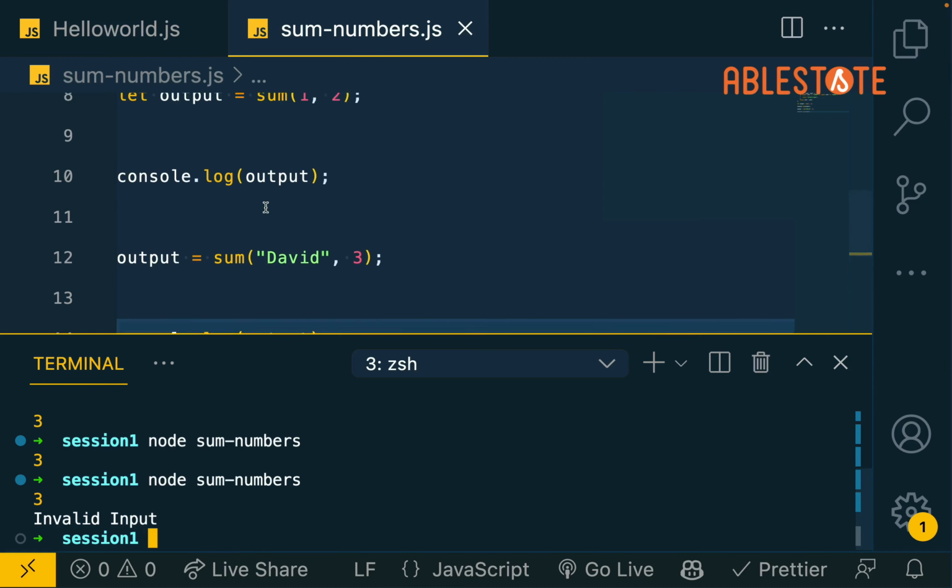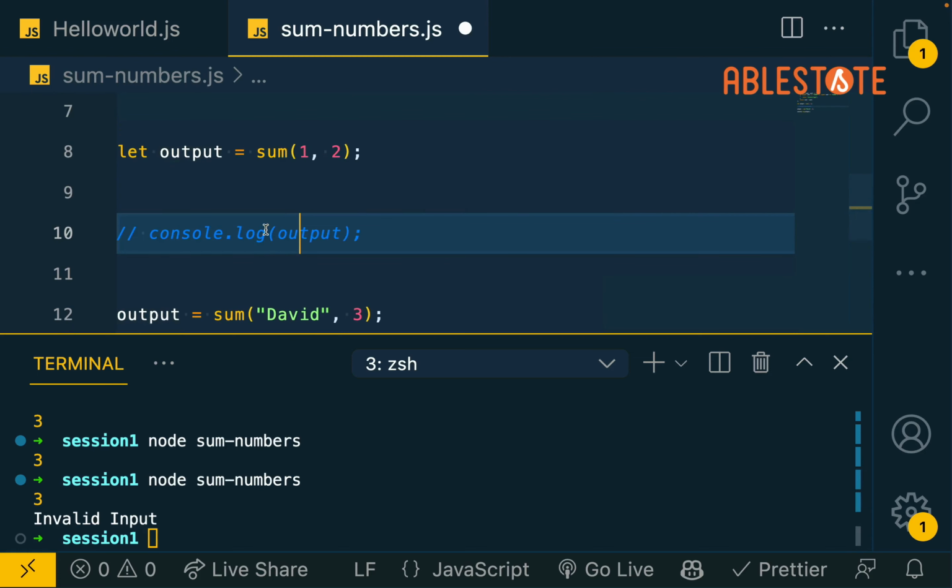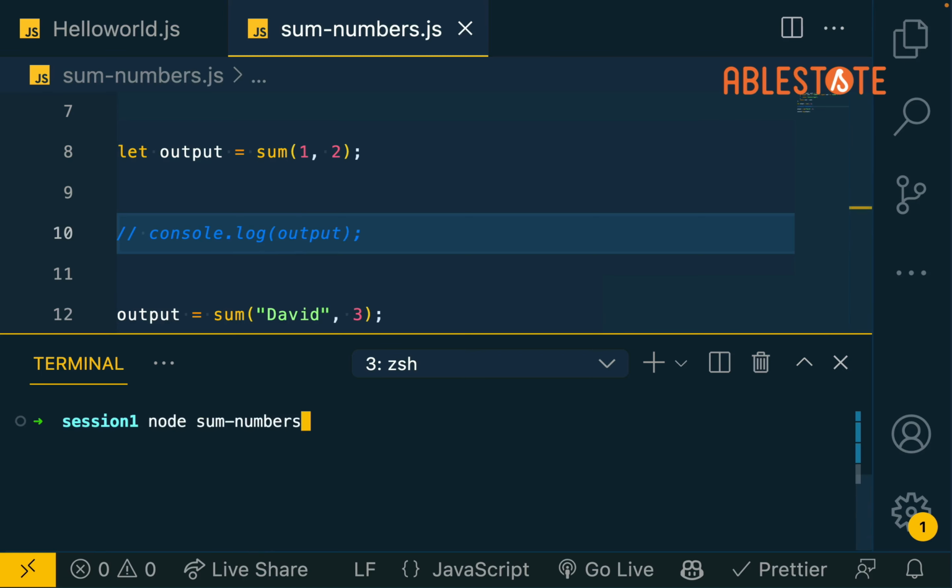You see, it is telling us invalid input. I can comment this out so that we don't get confused, and then run. So what happens is that you can execute Node by specifying the extension on the Node file, but in order for you not to lose time, you can leave out the extension. I just wanted to show you that it works.